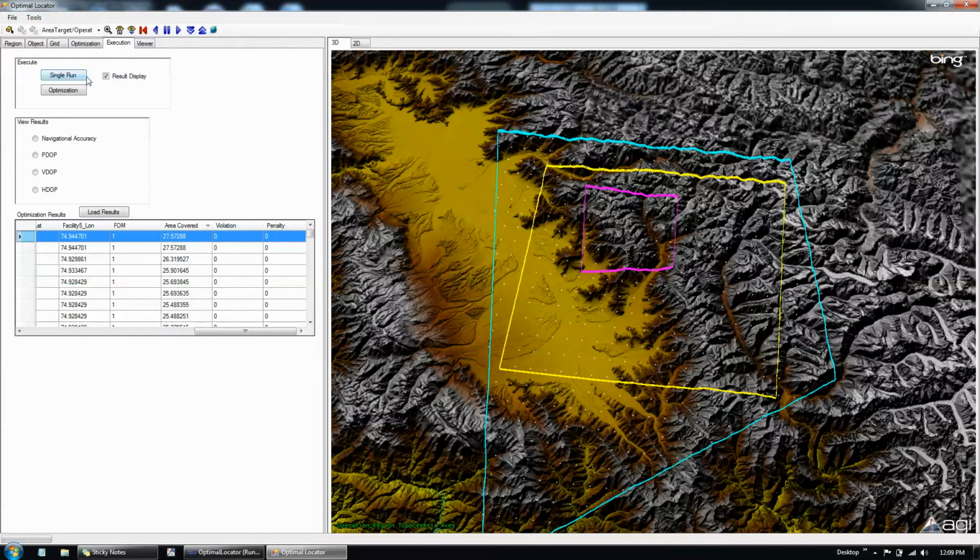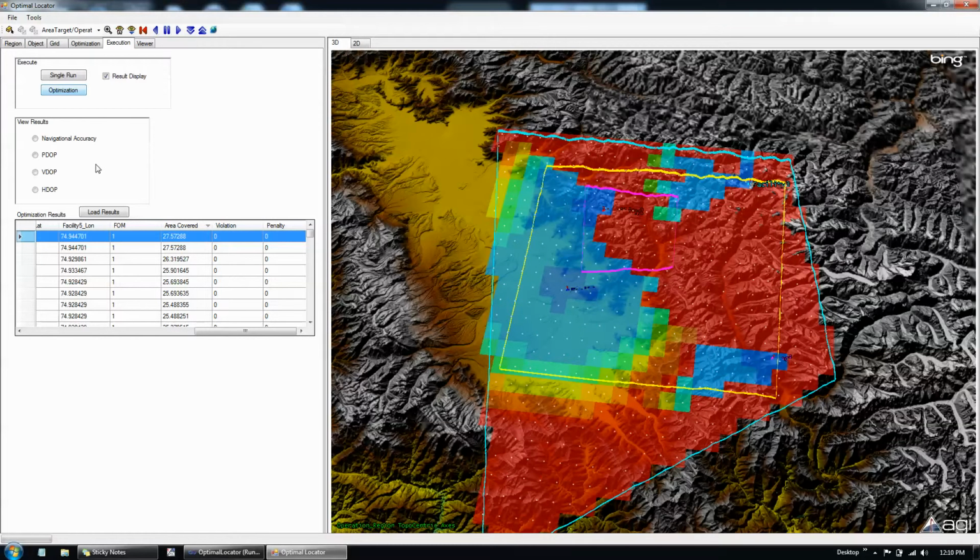You go to the execution tab and I click on result display, and the moment I click on optimization, it will start running with respect to the area covered for the radar. Please note that it is applicable for comms or any other object that you select. So I just click on optimization, and you can see now the optimization is running for a radar, not just the line of sight.